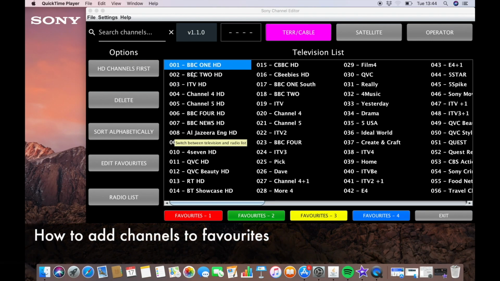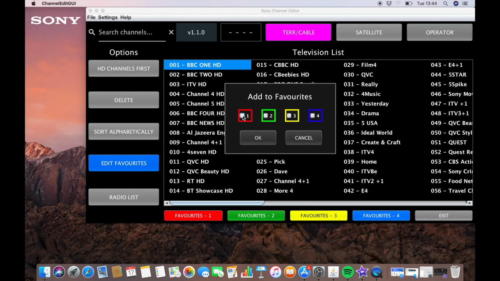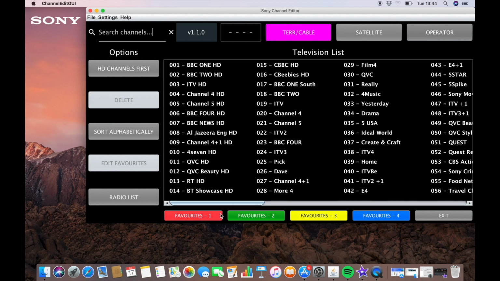For easy access to a select few channels, you can add them to favourites. Select a channel and then click Edit Favourites. This will bring up a range of favourite groups you can add it to. Tick off as many of the groups as you want to and press OK. The channel will then appear in the list you have chosen.